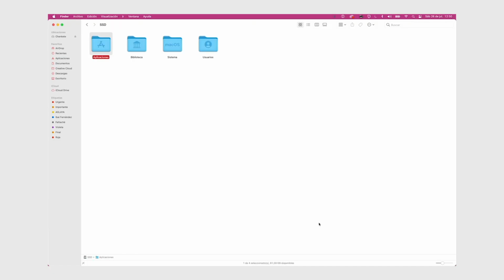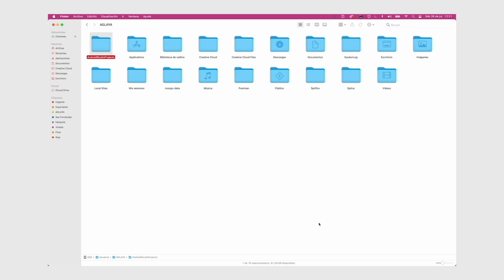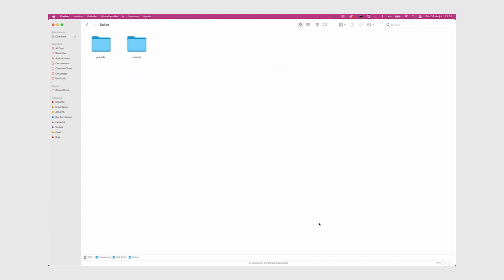If you go in there and then you go to users and you go to whatever user you've used to make your installation of Splice, you will find this folder here called Splice, which is the standard folder where Splice downloads everything that you download, so to speak, from Splice. I know that sounds crazy, but that's the way it is. So basically, within this folder, you will have your presets and you will have your sounds.